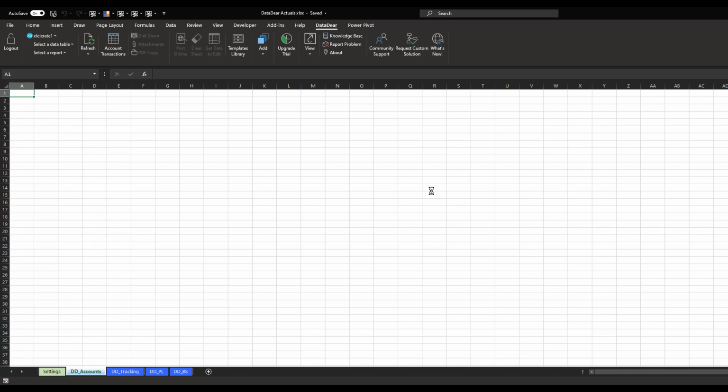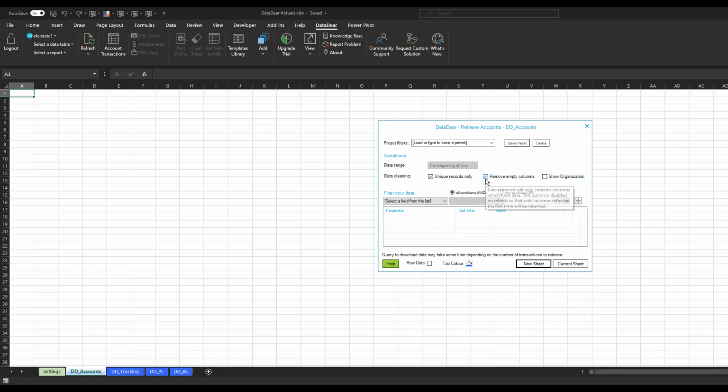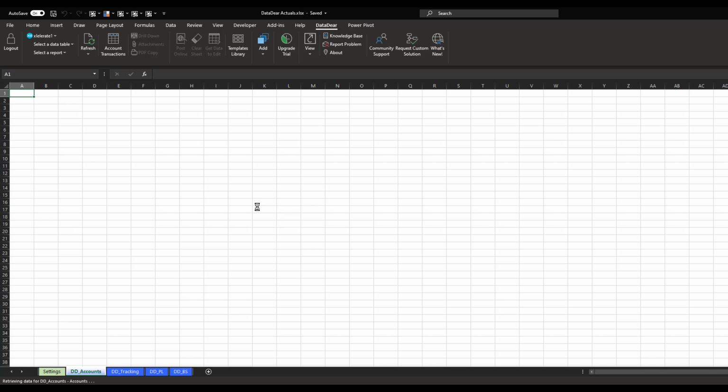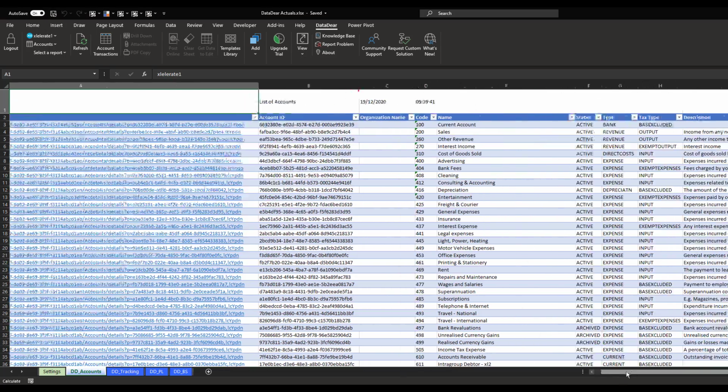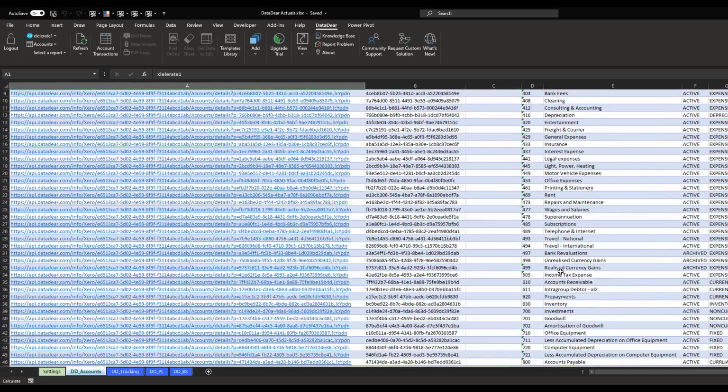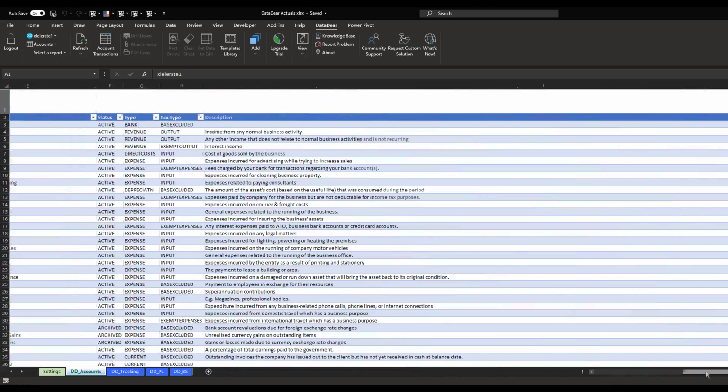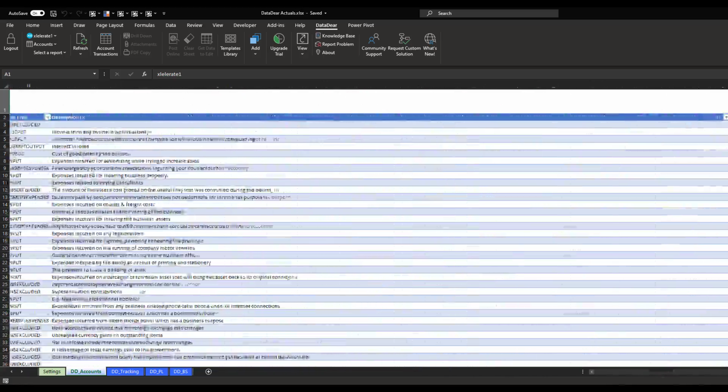Another dialog box will now appear. Untick Remove Empty Columns and click Current Sheet. Datadear will now retrieve all of the accounts in your chart of accounts from Xero and display them in a neatly formatted table which we can later use to build our reports in Power Pivot.